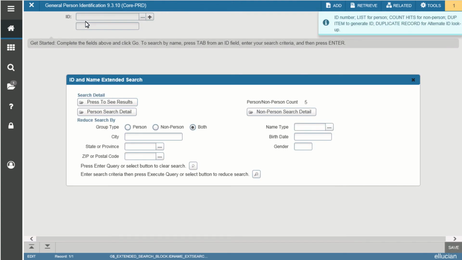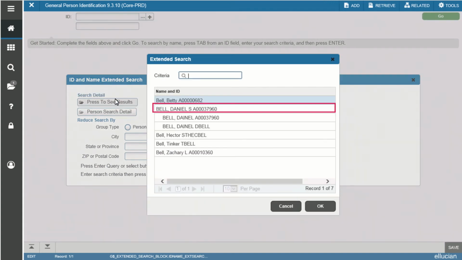The ID and name extended search window displays. You can narrow your search results by entering additional information into the fields provided. To see the results of your search, click the Press to See Results button. Select the correct record, then click OK.